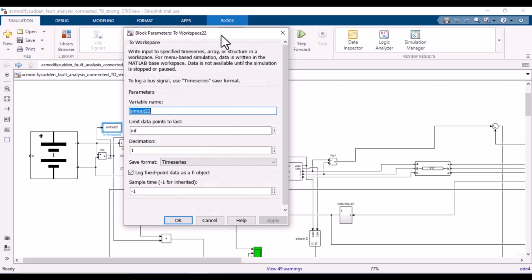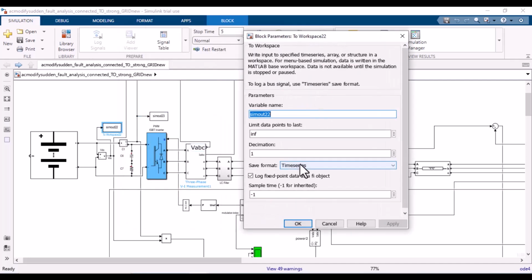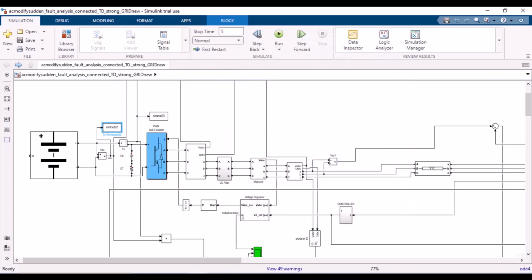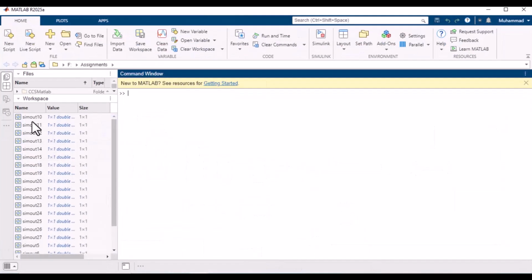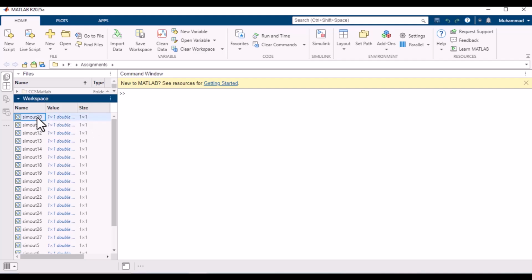Sim out blocks are important. We are reading these signals. Using the sim out values, we are getting these signals to the workspace. We can save them in different formats. Here it's saved as a time series, but we can even save it in other formats. Using these signals, we can detect harmonics in the transmission line or in the circuit in the model.